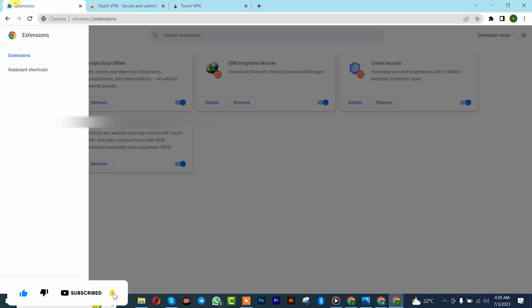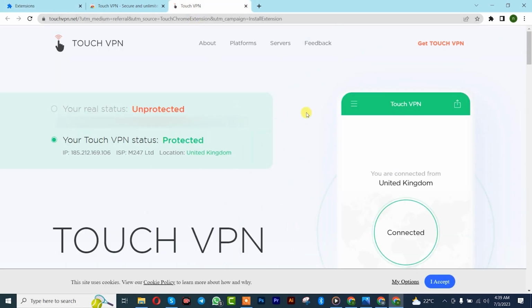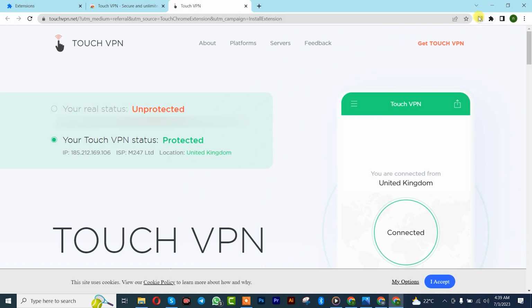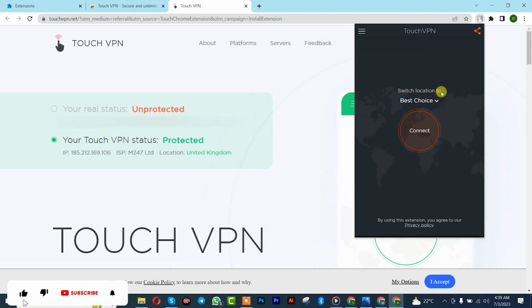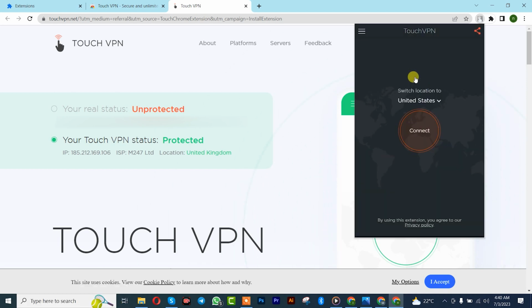I'll click on here. This is it here. So I'll simply need to click on this extension here. I'll pin it and I'll click on the VPN. After which I'll simply need to choose my server, that is I'm going to choose US. After that, I'll click on connect.